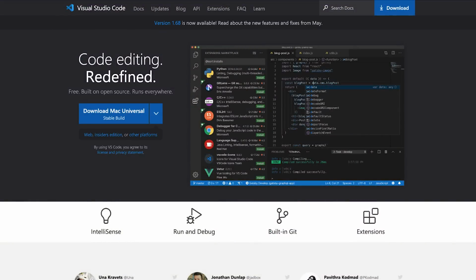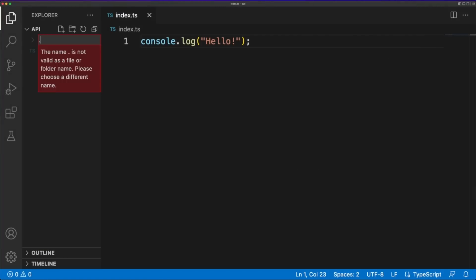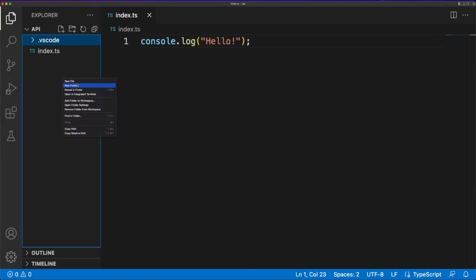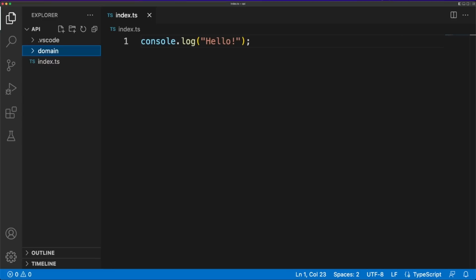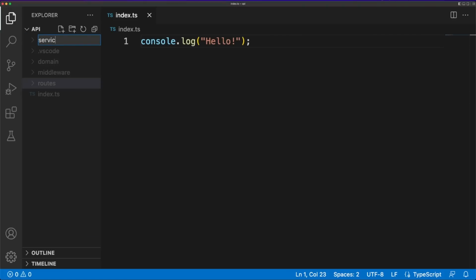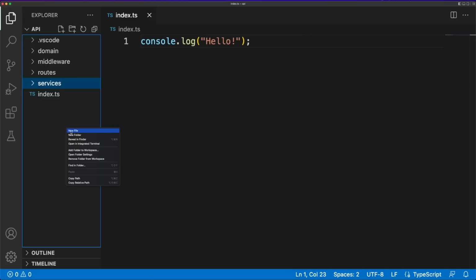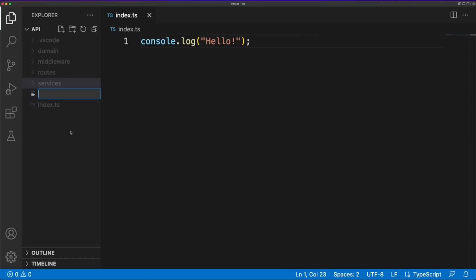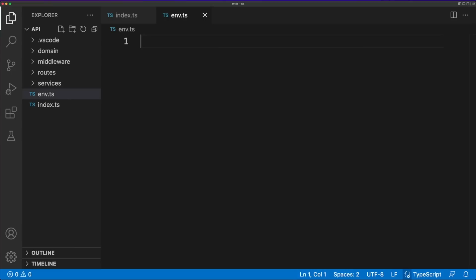I'm going to use Visual Studio Code since it has good Deno support. Start by creating a .vscode folder so we can easily customize our IDE experience for Deno development. Next, add a domain folder for the data model, a middleware folder about which we'll discuss a little bit later, a routes folder where we'll map the HTTP requests, and a services folder for the business logic. Finally, I'll create an environment.ts file where we'll store various properties or constants needed to run the app.